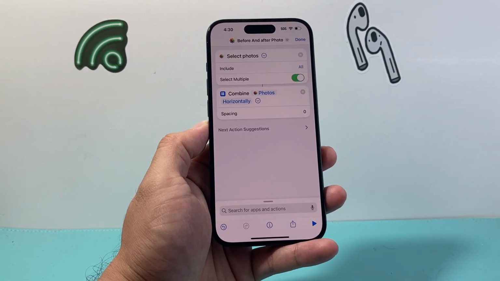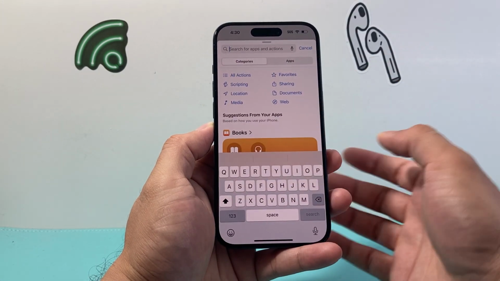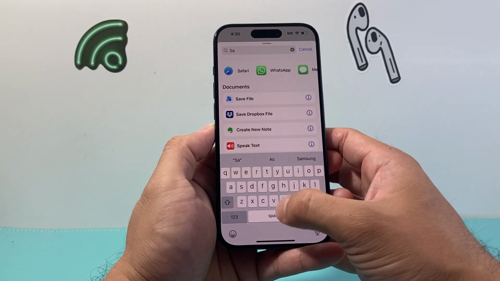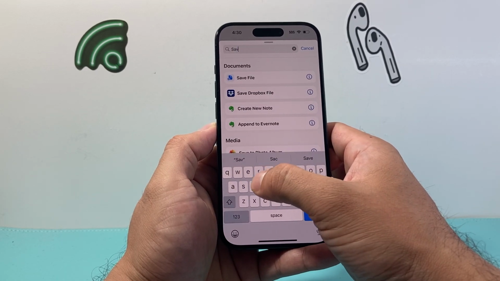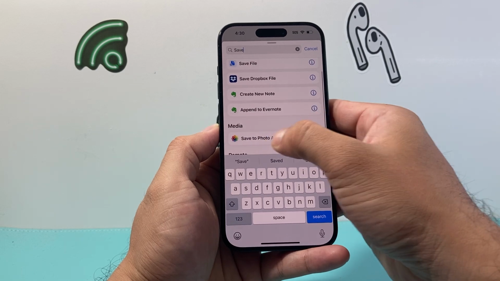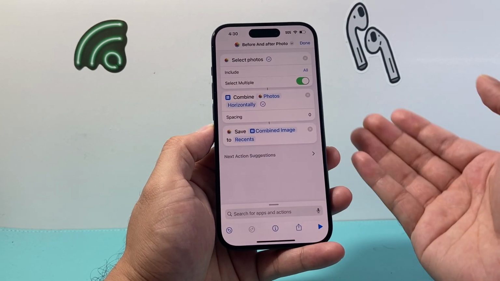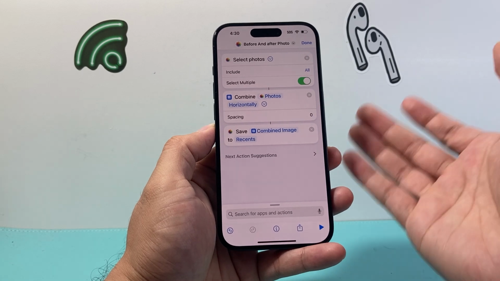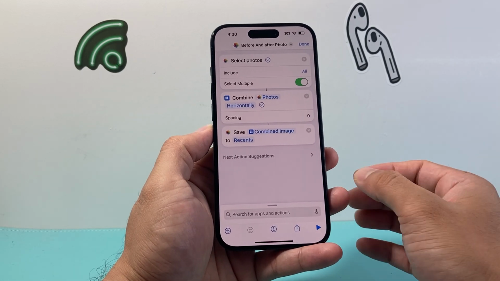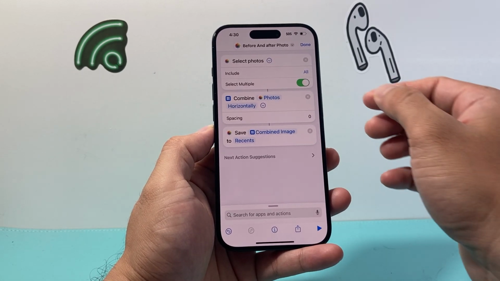Now the next thing you want to do is, of course, save that photo. So we're going to search, one more time here, for save to photo album. So we'll click on that, and now we're basically ready to have this shortcut for us to be able to do before and after pictures.